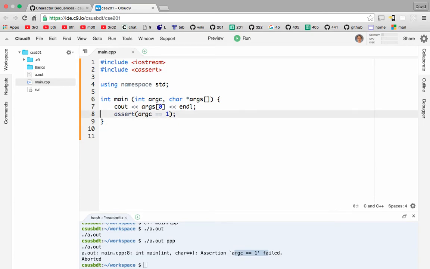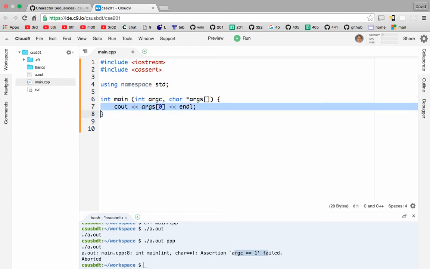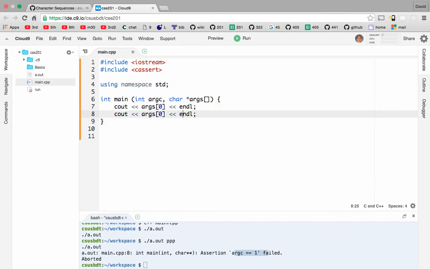And in fact, I'll just take that out. So if there's 2 elements on the command line, the name of the executable followed by 1 argument, then we're going to have 2 entries in this args array. So let's print them both.